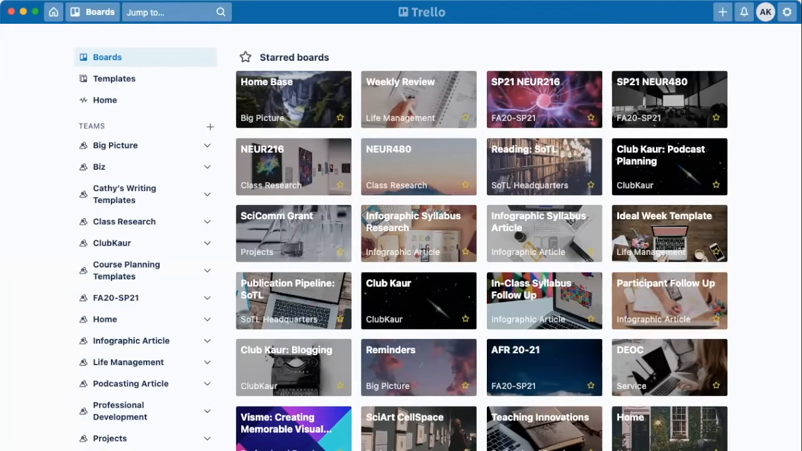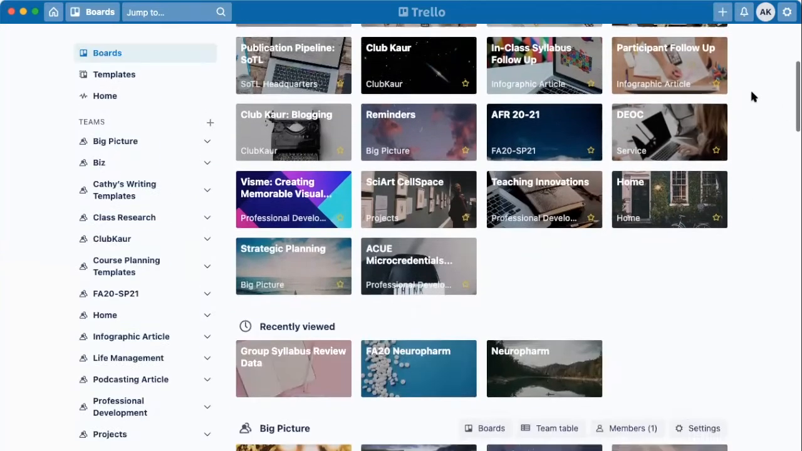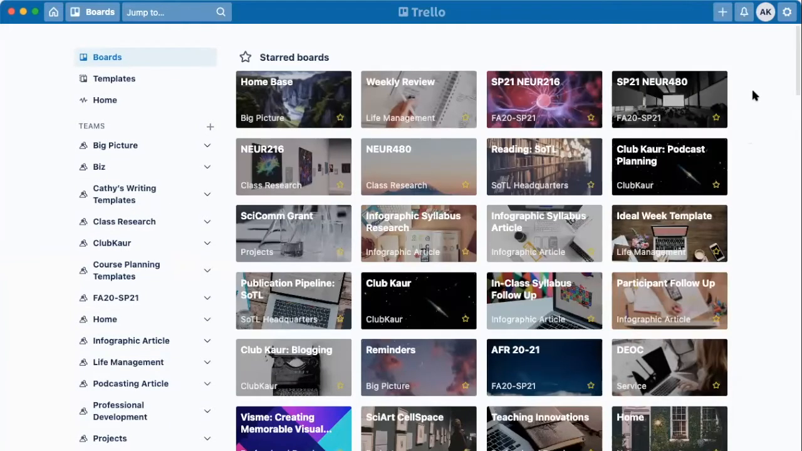So on your screen, you should now see the home page for a Trello space. Because I've used Trello a fair amount, you can see that there's a lot of different boards in here. Trello is organized by boards, as you can see here, and within the boards, there is further organization in lists and cards. I'll get to that in just a second.